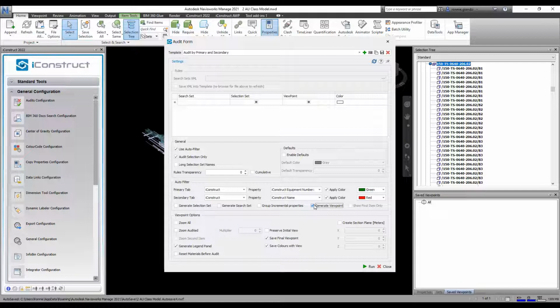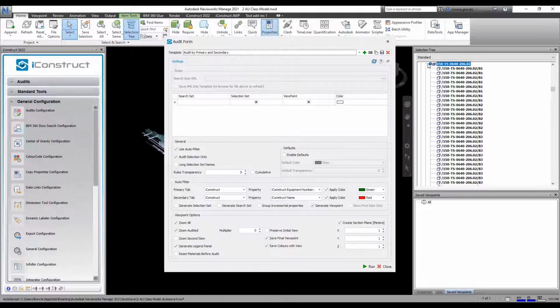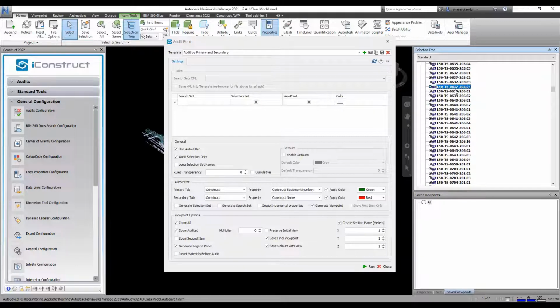Select what viewpoints or sets you'd like to create, then select to Zoom All and Audited. Create section plane and apply the XYZ meters. Save your template, select the objects, and apply Run to start the task.